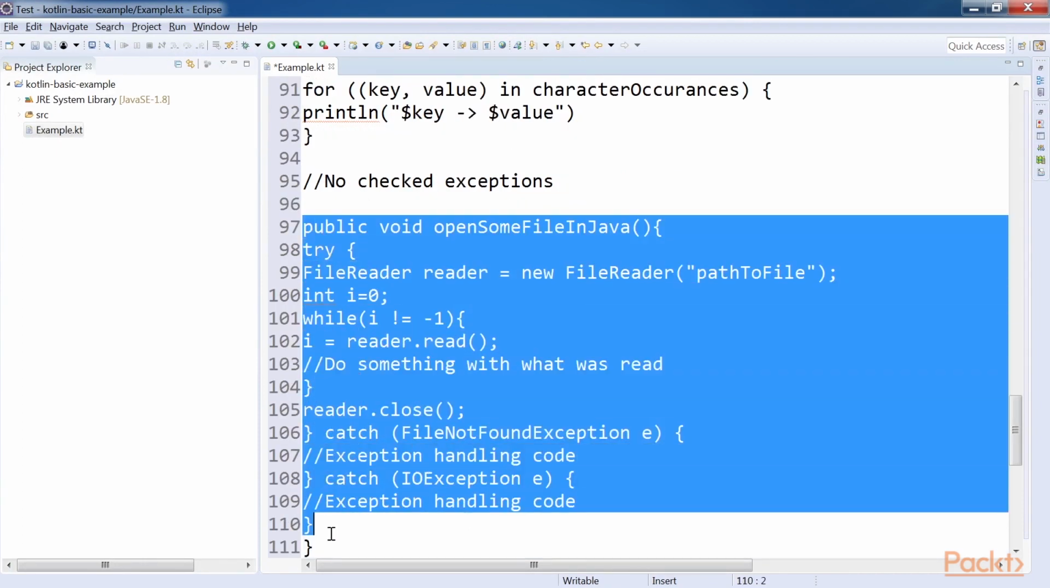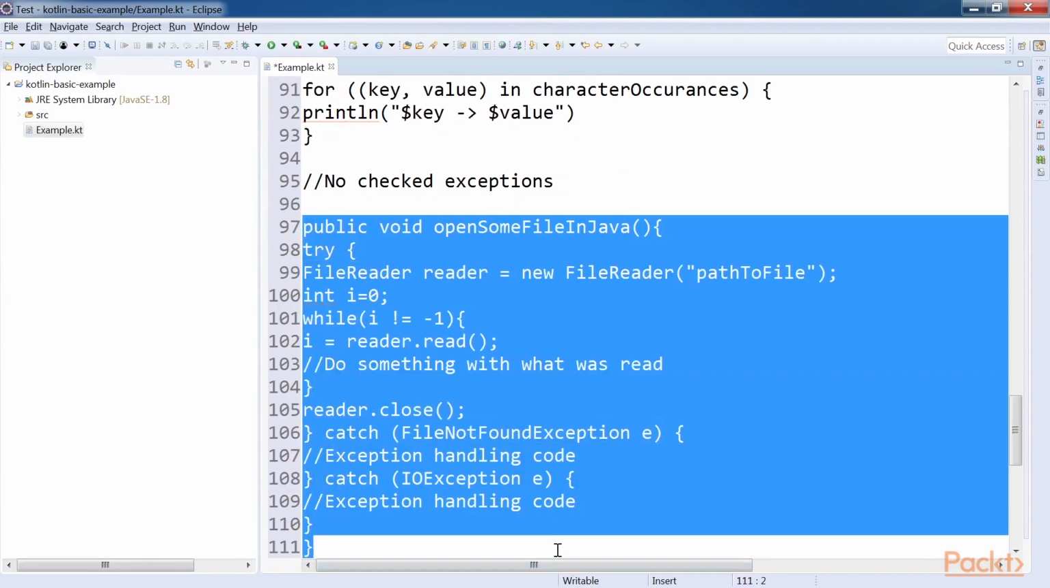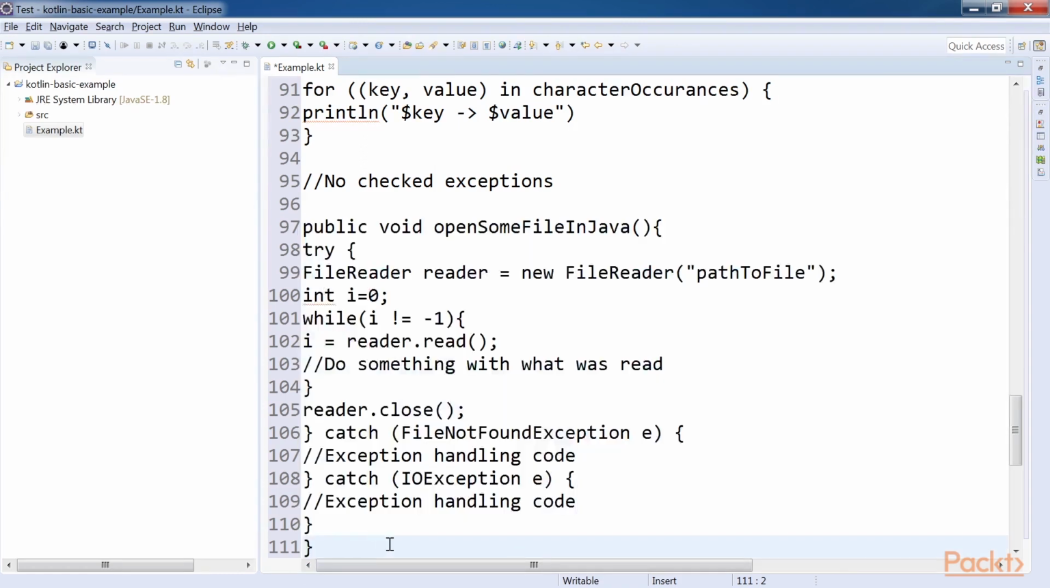Checked exceptions in Java have to be handled or rethrown. This results in a lot of unnecessary code. The highlighted example shows the try-catch block to handle the checked exceptions thrown by new file reader path to file, which throws file not found exception, and reader.read function throws the IO exception.